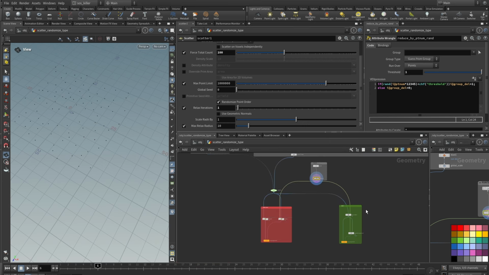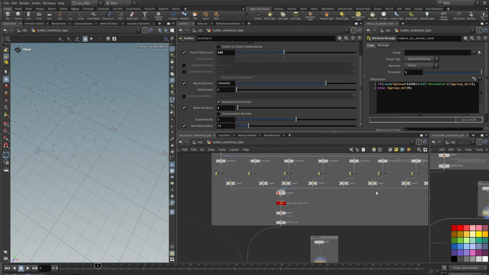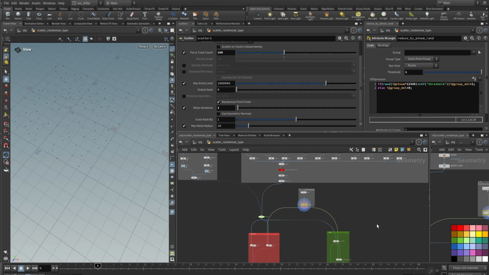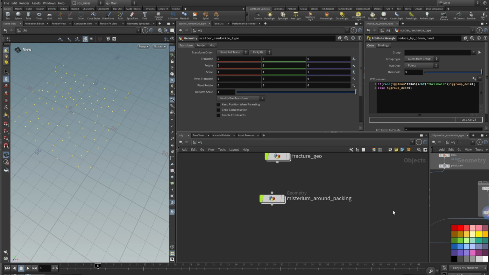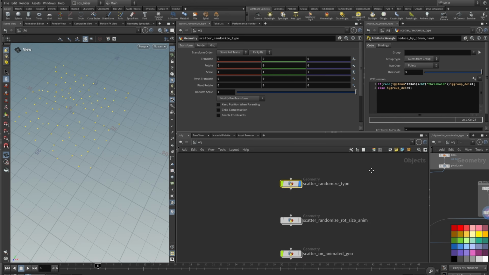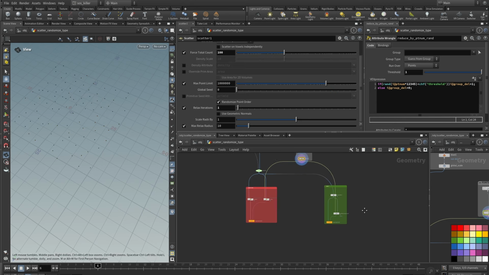If you're not familiar with the assemble node or what these packing nodes are doing, I will do one tutorial about the mystery around packing in an upcoming video, where I will explain what packing is and which node you can use for your setup. Be patient with me, and I will do it for you in an upcoming tutorial.